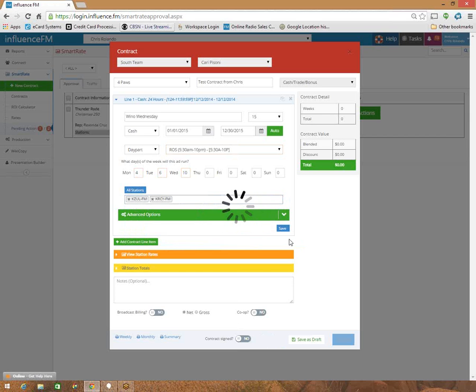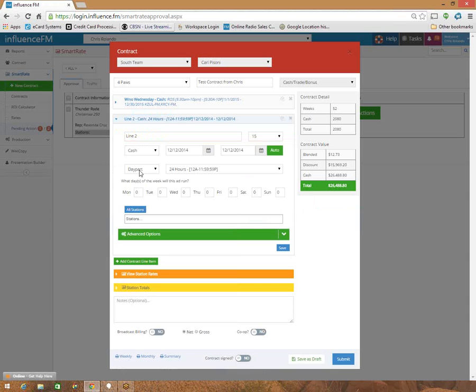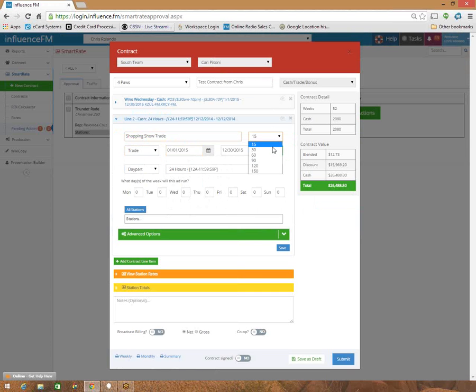Now, let's imagine for a second that I also have a shopping show. So let me add another contract line to this. And my next line, let's say this is going to be the shopping show. Shopping show trade. And this will come up as trade. And let's say I want to run that concurrent with the other one. And we'll do 52 weeks on that. We'll run this as a 30. And we'll run that at 10 Monday, 10 Tuesday on the classic rock station.